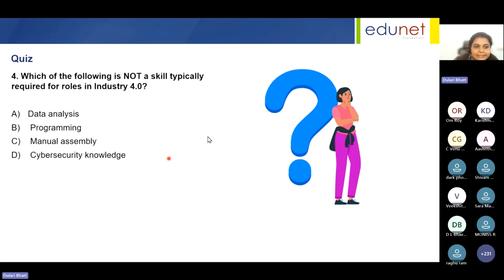Which of the following is not a skill typically required for roles in Industry 4.0? Which skill do you not need in Industry 4.0? Data analysis, programming, manual assembly, or cybersecurity knowledge? C. Yes, the correct answer is C.